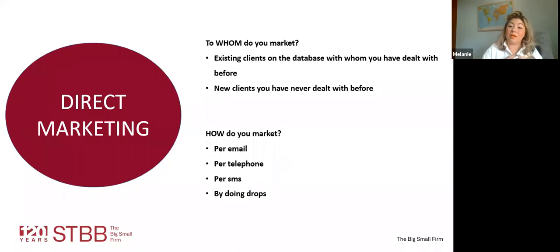And then you've also got to think about the way in which you want to market to either an existing client or a new client. Is it per email? Is it per telephone? Is it per SMS? Or is it by doing physical drops, door to door?